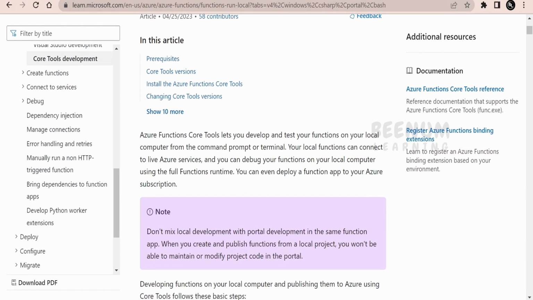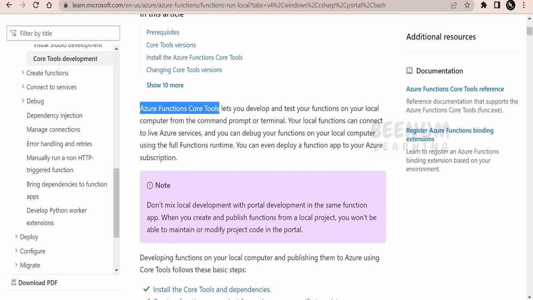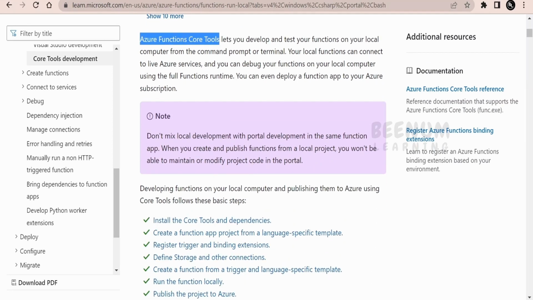So as I told in my previous class, we need to install this Azure Functions code tools in our runtime or in the operating system which we are using. So we can make use of the command prompt or the PowerShell in order to install this Azure Functions code tools, and we can develop the functions code locally.